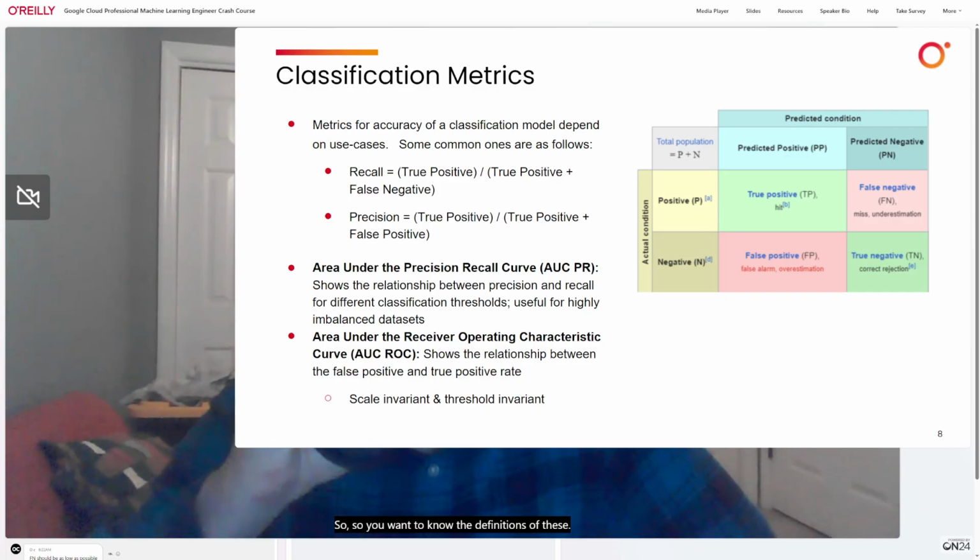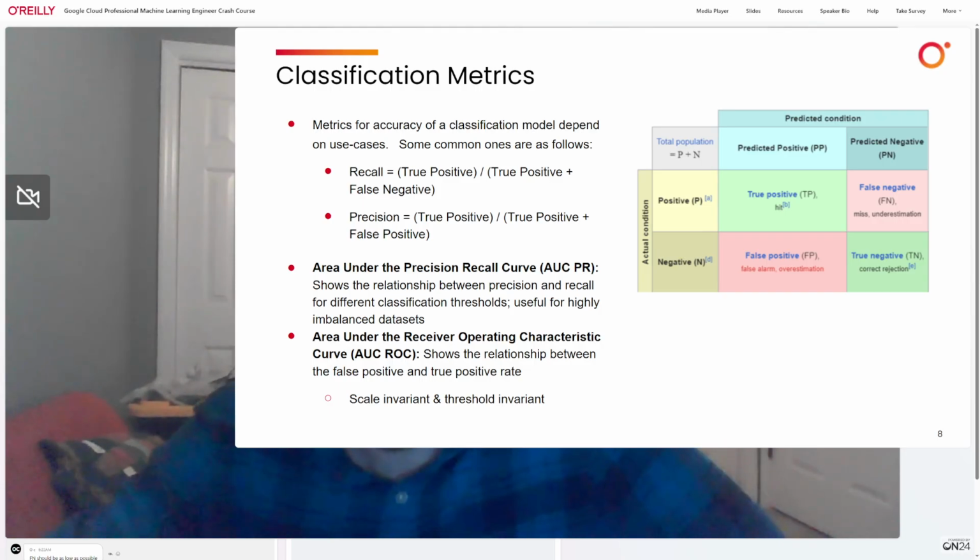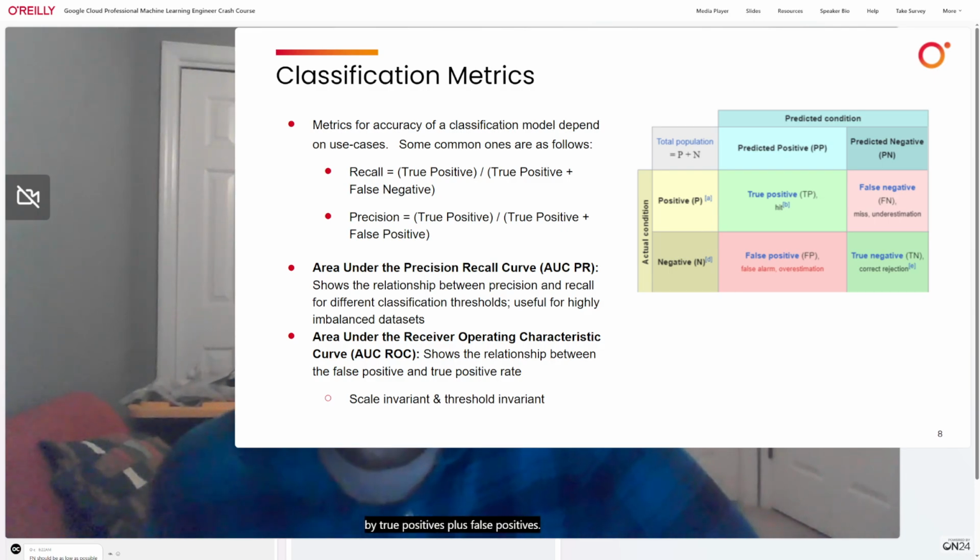So you want to know the definitions of these. Recall will be equal to true positives divided by true positives plus false negatives. And precision is true positives divided by true positives plus false positives.